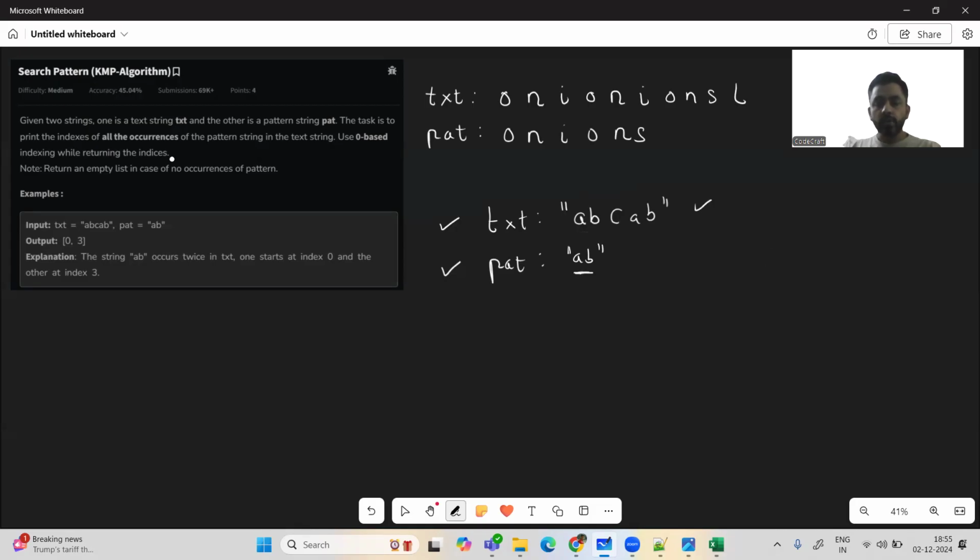Now, how can we solve this problem? First of all, let's see the brute force approach. We'll have two pointers here, one will be I and the second will be J. We are going to match: is the pattern at J equal to the text at I? Yes, it is. So we are going to increment both the pointers.